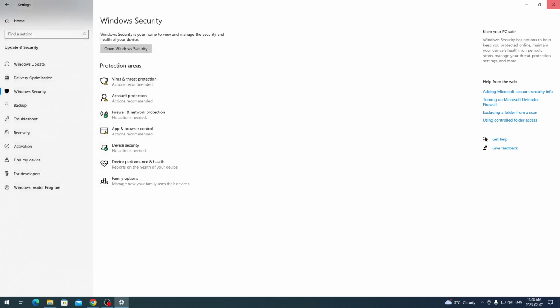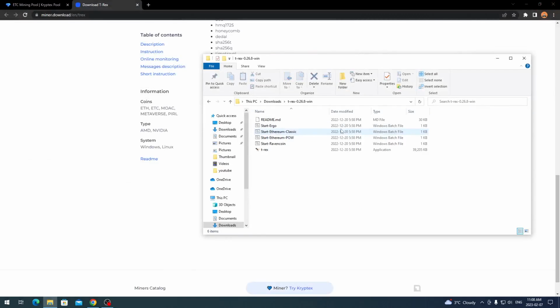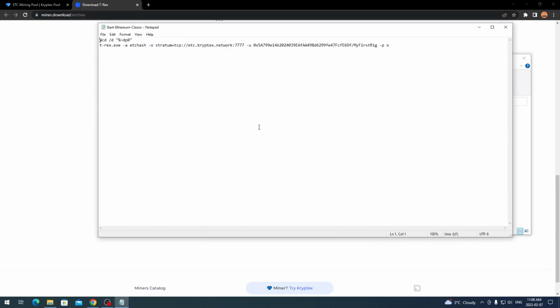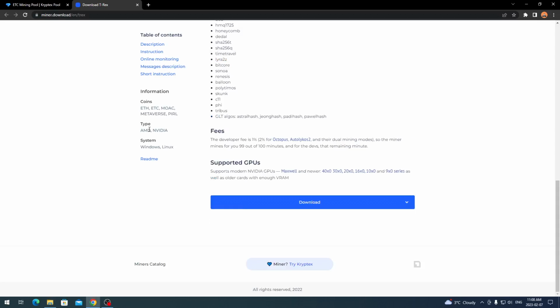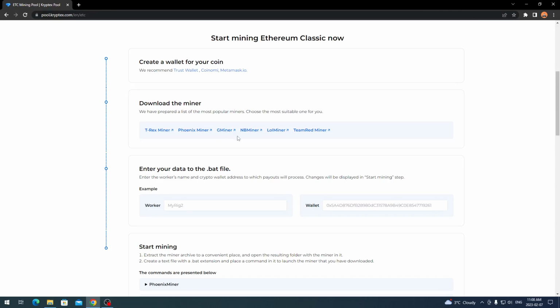So all you do is add it as an exclusion, and then you open that folder, and as you see, it has the algorithms and everything of the sort. And I believe it is already set up with the pool. Let's see. Yeah, so it's already set up with Kryptex here. So all you do, like I said, is just download whichever corresponding miner.